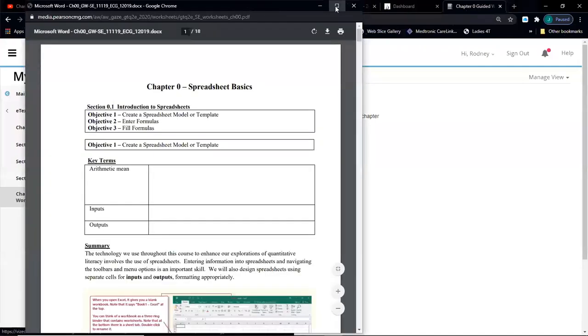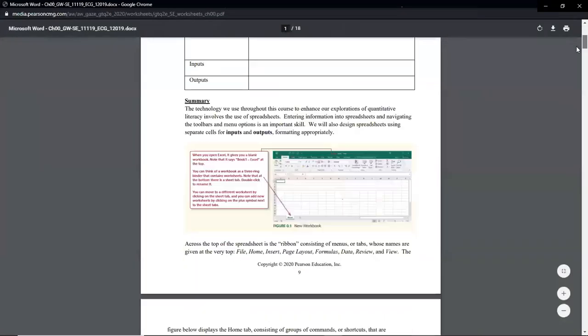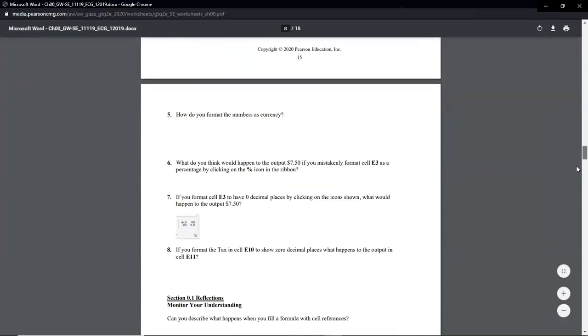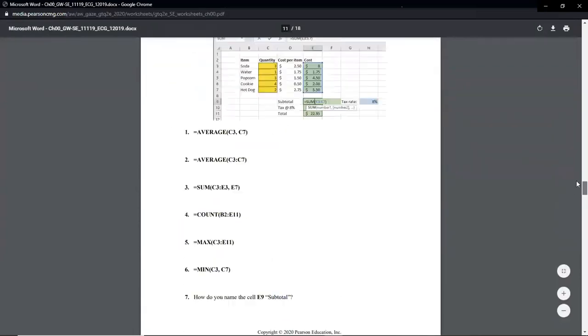That's okay. And then here we go. So this is the guided worksheet, guided activity, whatever you want to call it, that you'll see me referencing a couple of times today.